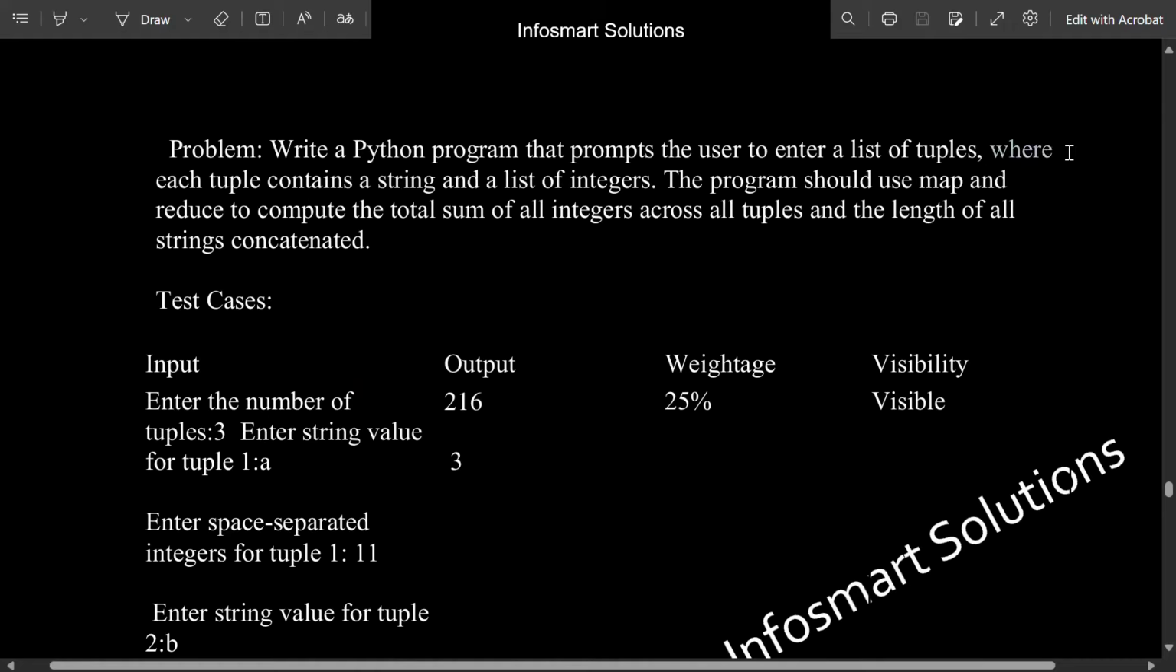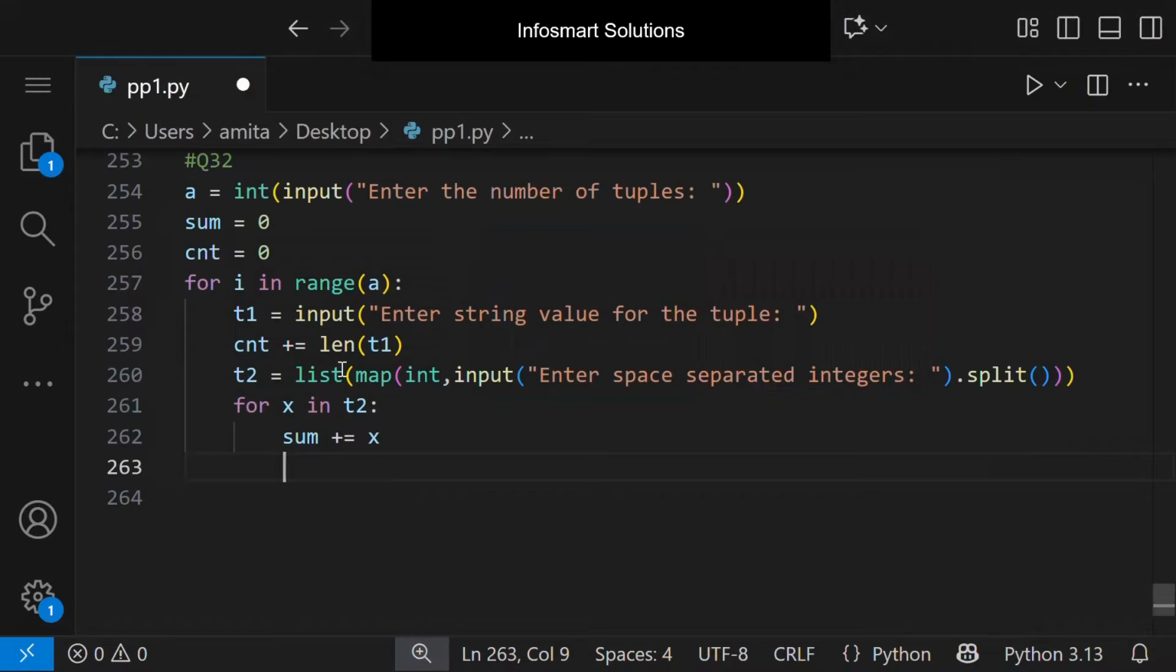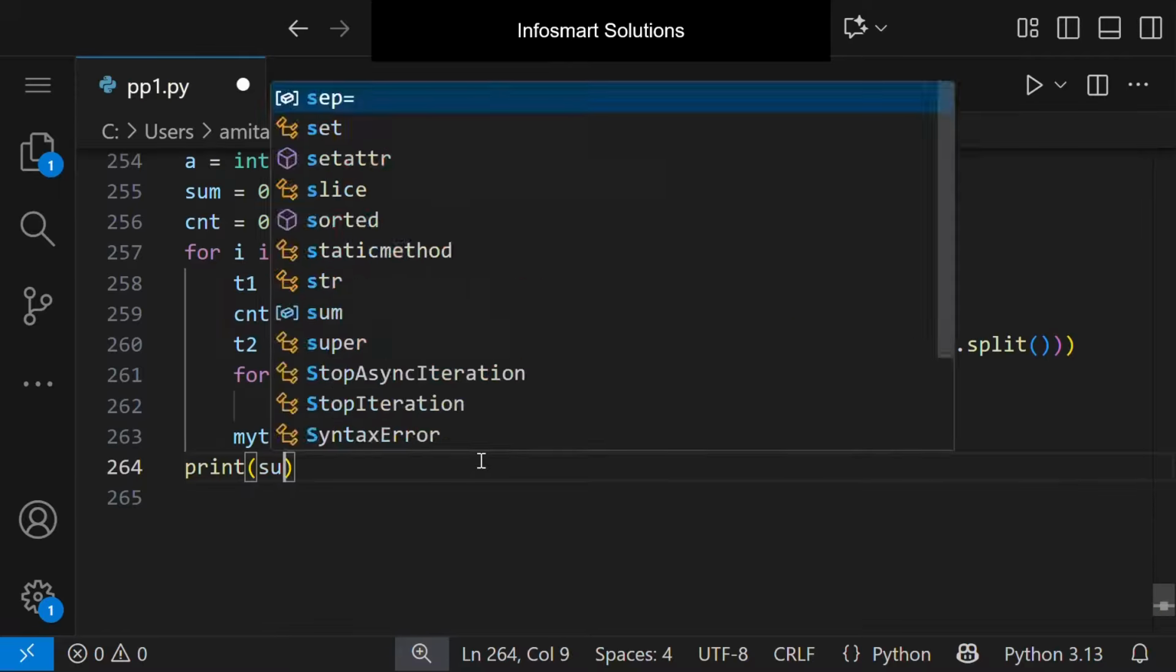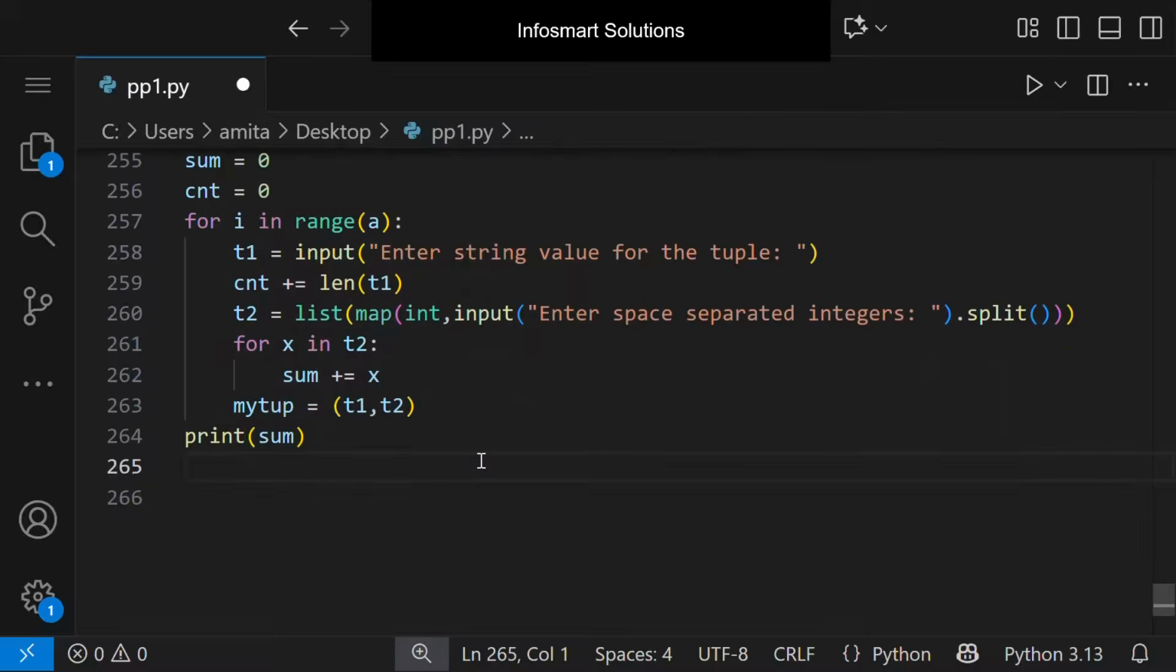Also, it's written where each tuple contains a string and a list of integers. So we haven't made it a tuple yet. So we can make it a tuple. My tup is equal to T1 comma T2. So we can even print our tuple, or we can just print sum and the count.